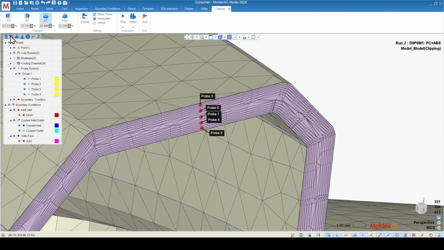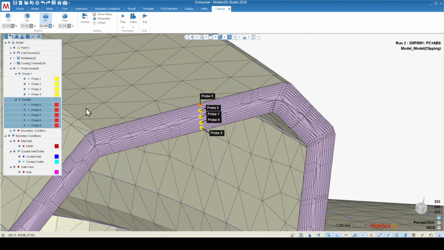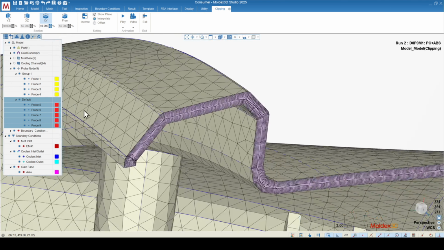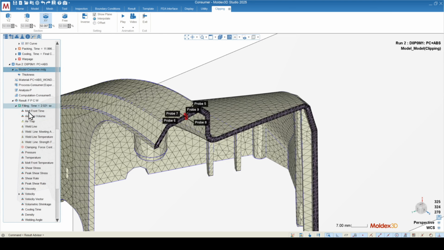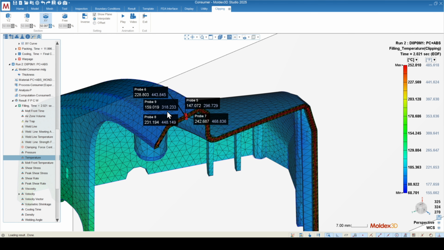And then similarly to before, we can add these to a probe group and then we could extract the data from those probes depending on the result information that we're looking for. All right, so now if I go back to temperature, you can see all of that information.